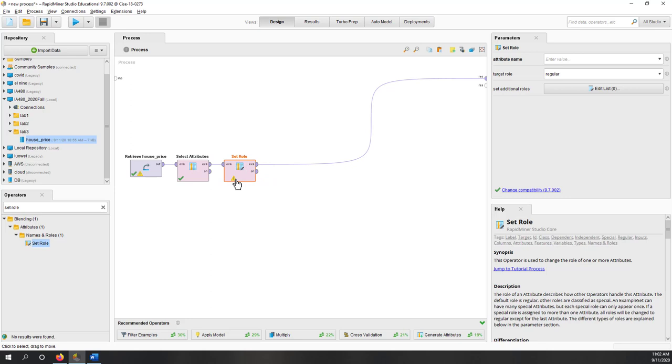However, we do have this exclamation mark. That is because we haven't set anything in this set role operator. So here, let's go to the parameters of this operator. You can see RapidMiner detects that right now you have two attributes. So how do you want to set the roles? For the price, the target role will be the label. Label is the one that we want to use as predictions. So label is the target role.